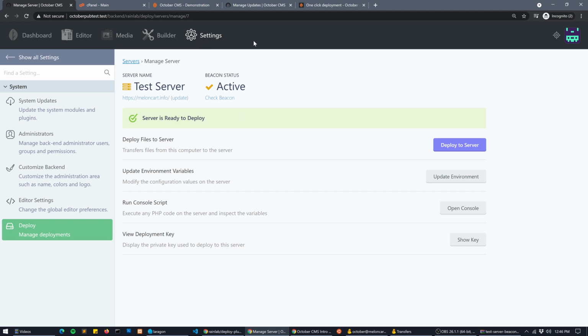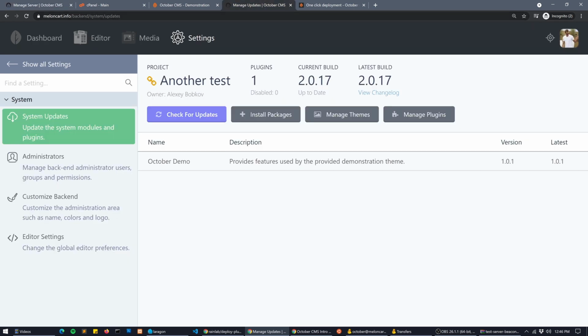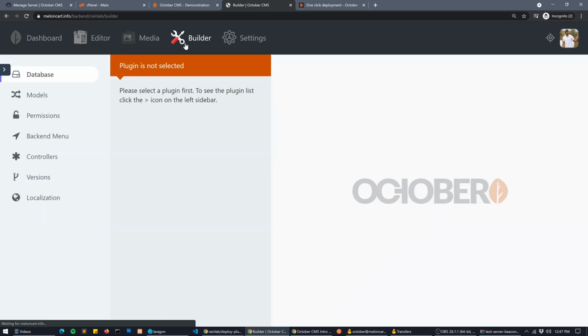So let's go have a look. So we'll refresh the backend, and there we have the Builder plugin. It was successfully deployed. And that's really as simple as it gets. It's a very simple system that operates very much like the one-click updater, except instead of pulling the changes, we're pushing the changes to the server instead.